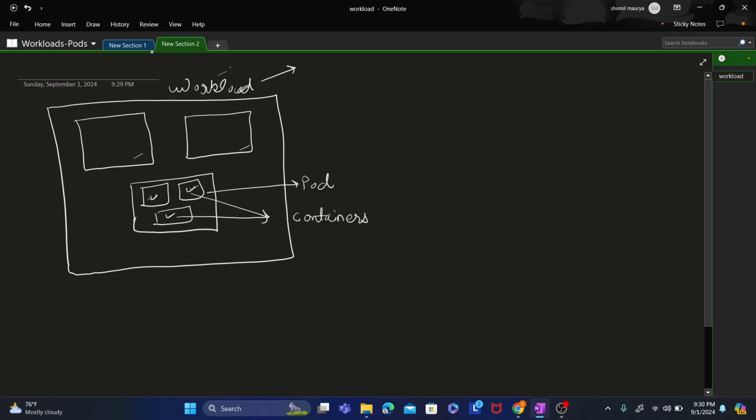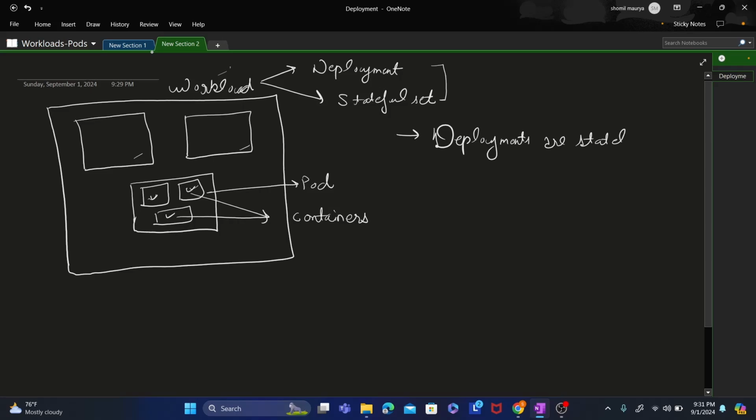Now these workloads are of two types: deployment and stateful set. Now, what is the difference between these two? The difference is that deployments are stateless. Deployments are stateless apps. Stateless means you have a deployment. This is a deployment.